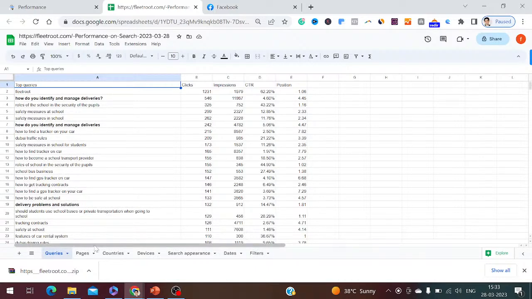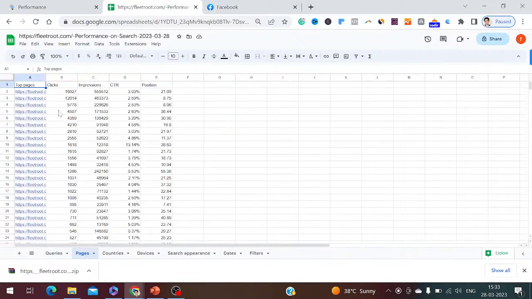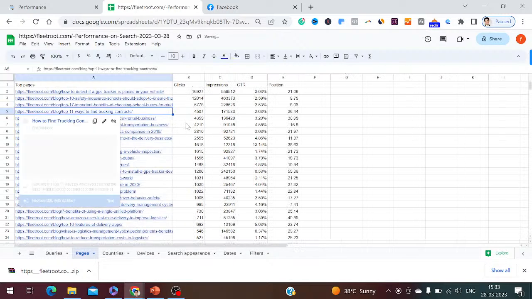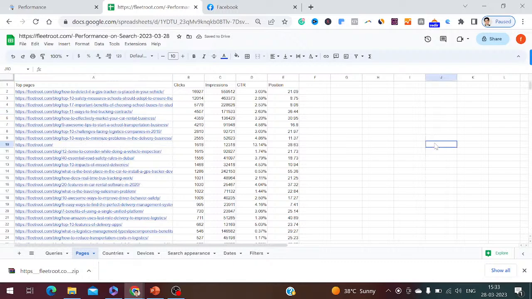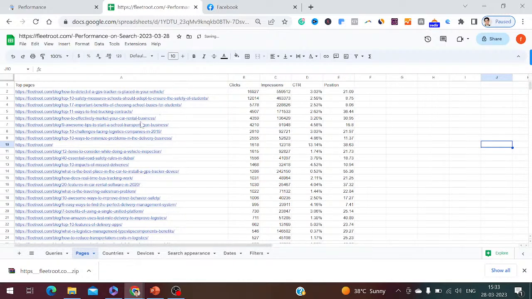Now if I click on the pages tab here, I get a complete database of which page is giving me maximum traffic in the past 6 months. These are the pages which give you traffic, with the number of clicks, number of impressions, and the CTR and position. Okay guys, this is something very important. So this is how you can perform data analysis with Google Search Console.